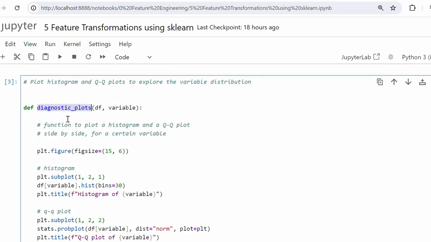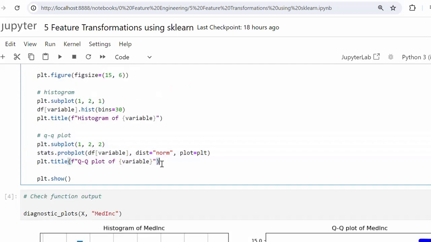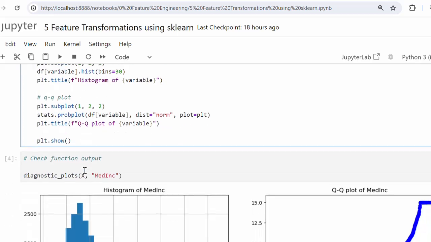That's why we have created a function here, which takes the data frame and the variable for which you want to draw the histogram and the QQ plot. Here you see we are using Matplotlib and drawing the subplots, and on the data frame, this hist function will create a histogram for us. And the same for the QQ plot here. We are using stats.probplot, defining for which variable we want to draw the QQ plot, and finally using Matplotlib so that we can draw the QQ plot. This is it. For now, let's try using this function and see the nature of the data without using transformations.